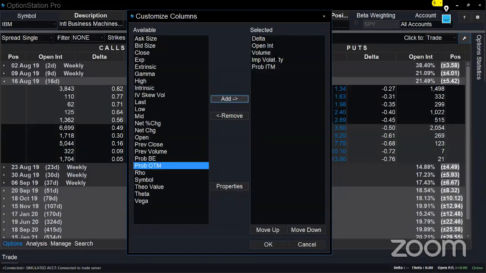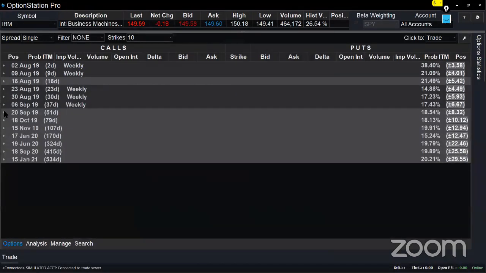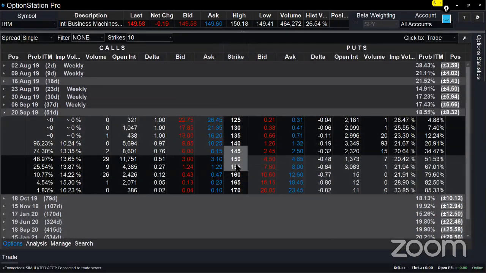So all these columns that you're adding here will apply to the whole option chain. Let me go ahead and click OK. And you can see how the columns are added to my view. I see implied volatility for each one of these options, and I also see probability in the money as well as volume. Okay. Let me go ahead and collapse my August and open up September. Okay, these are my September options.